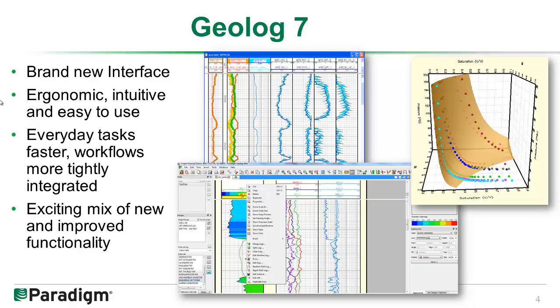So Geolog 7, a brand new interface, very similar look and feel now to the rest of the Paradigm suite. So some of the icons you're going to recognize, some of the motif of the mouse you're going to recognize, and the interface, the way that the desktop is organized. So that's nice. It gives you a continuity between not only Geolog but also between the rest of the Paradigm suite. But also you're going to find it's a lot more ergonomic. It's a lot more intuitive, a lot more easy to use. And if you're maybe a more casual user, hopefully you're going to find that it's a lot easier to pick up if you've not been working with the product for maybe a few weeks.